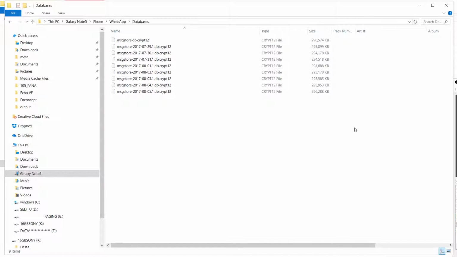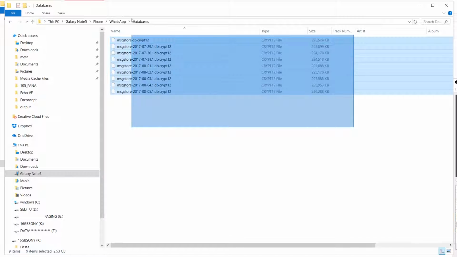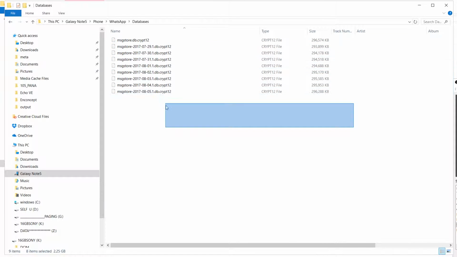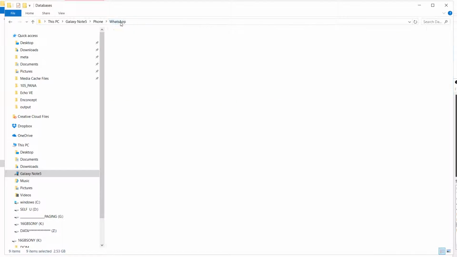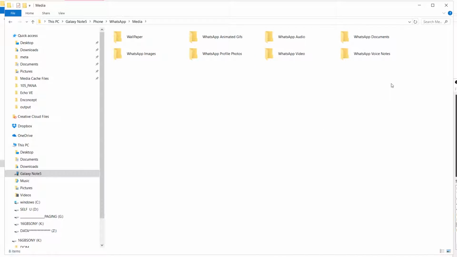If you go to the database, you can see it's an encrypted database where they keep the message text-based data, because text-based data is quite small. So they actually use a smaller size. So you don't touch that, and you go to the media side.